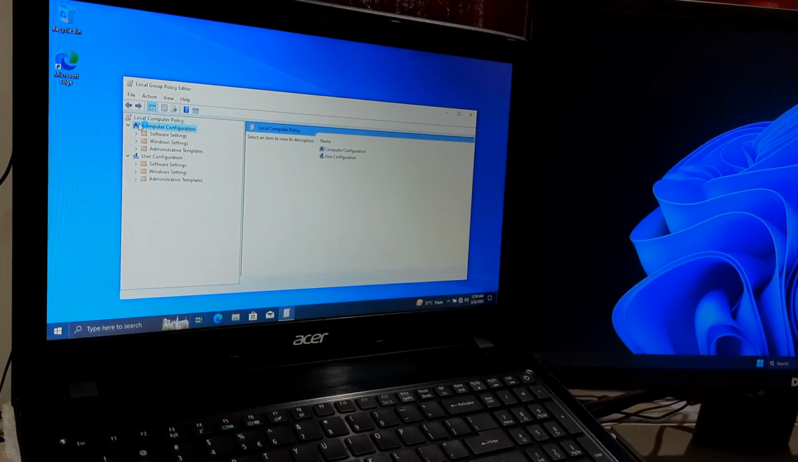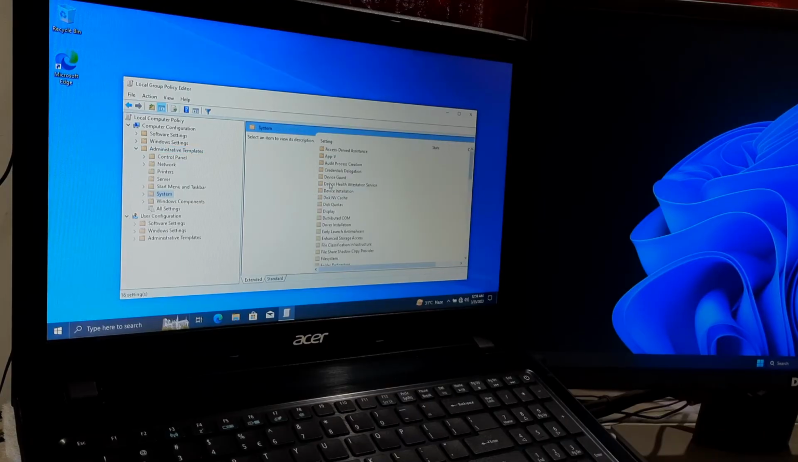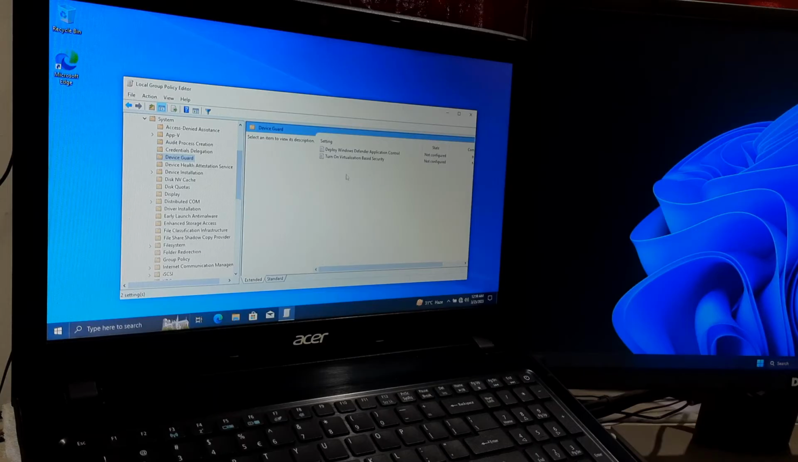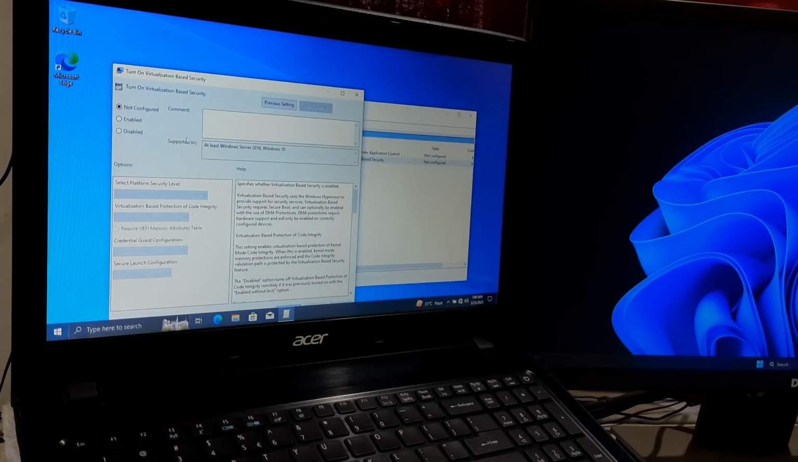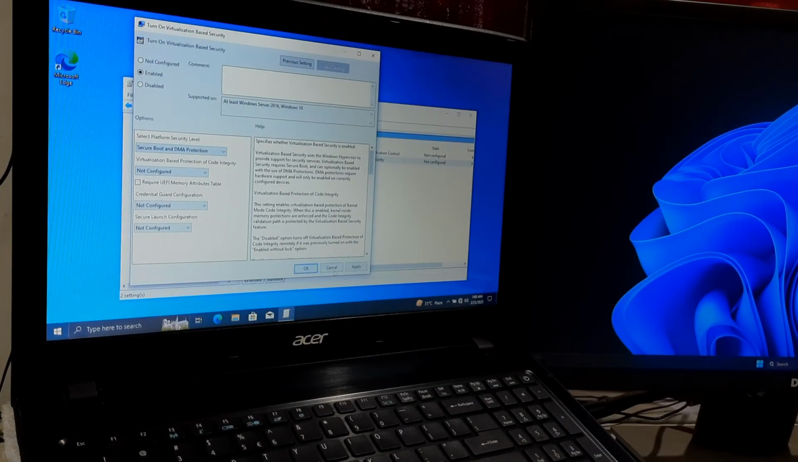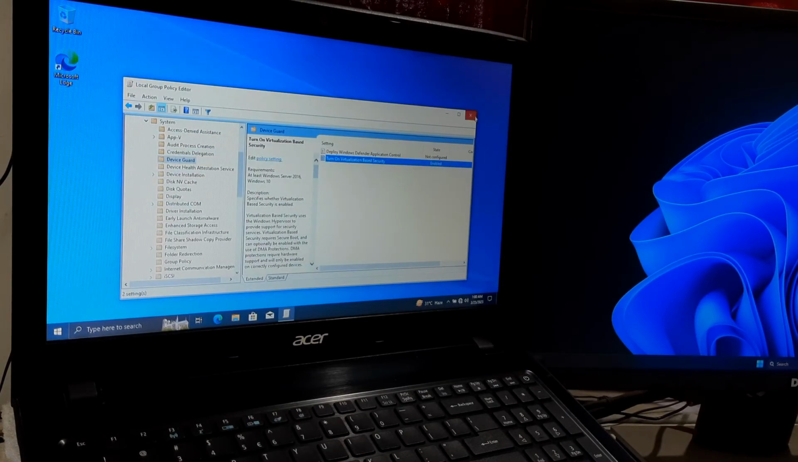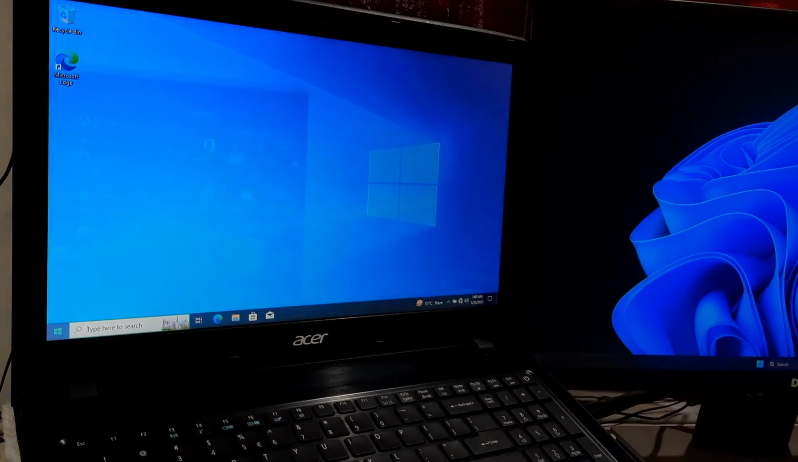Navigate to Computer Configuration. Select Administrative Templates. Double-click on System. Then double-click on Device Guard. Double-click the Turn on Virtualization-based Security policy to open it. Select the Enabled option and click OK to save the changes. Now, restart your computer and check if secure boot is enabled.